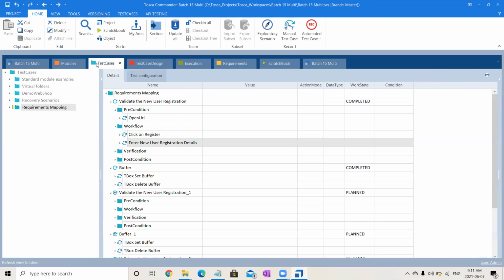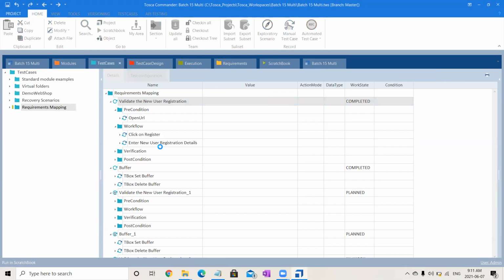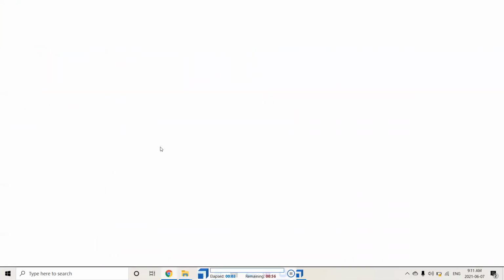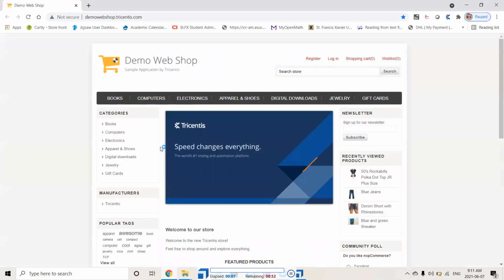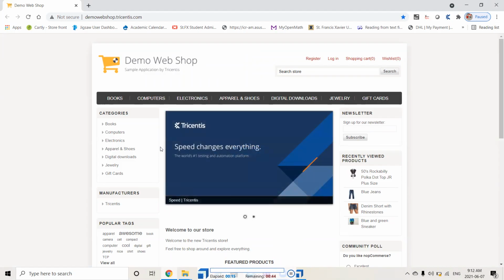Okay, so now let us run this and see how it works. You can either execute in Scratchbook or in the execution list also. It will create a Word document for us, and the execution time is also a bit more because it needs to take all the screenshots. Let us see.